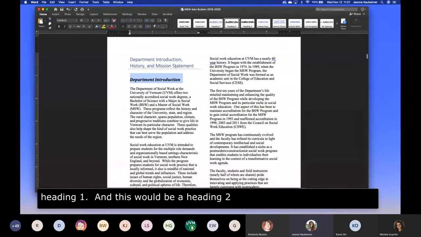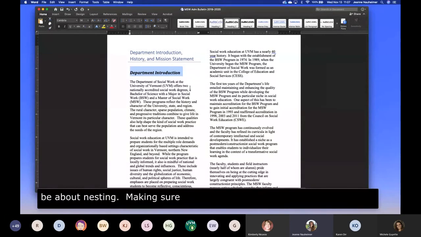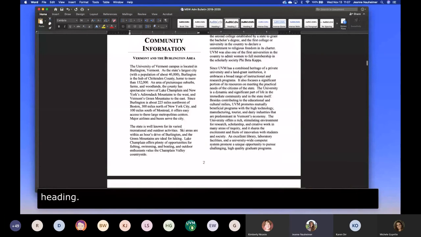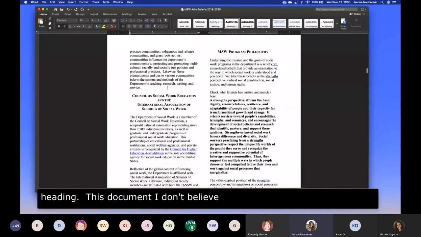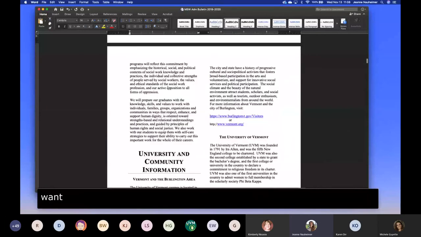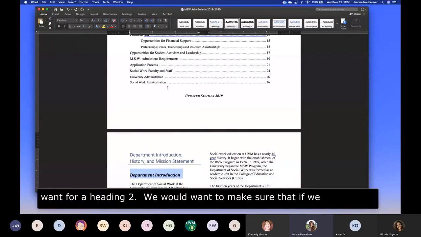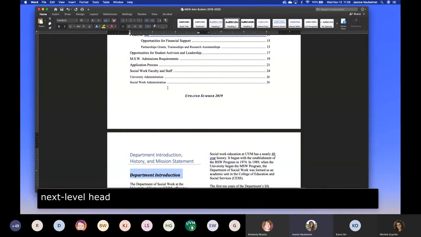So my first point is going to be about nesting, making sure that we're nesting these. And I know that people probably have some questions about changing the look of these as well. Since we had a heading one, we want to make sure that we're going straight into a heading two and we're not skipping that heading. This document, I don't believe, goes further than what we would want for a heading two. We would want to make sure that if we do have a next level heading, that we're always following that order of not going back up a level of heading, or not going back down to a level of heading that's skipping anything.